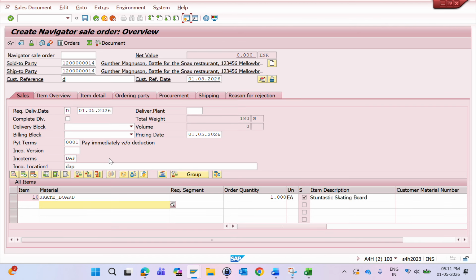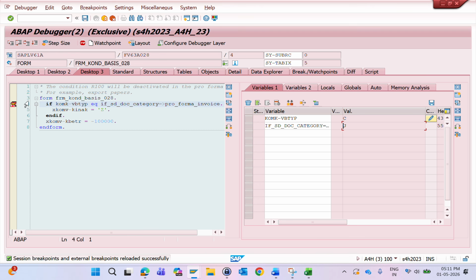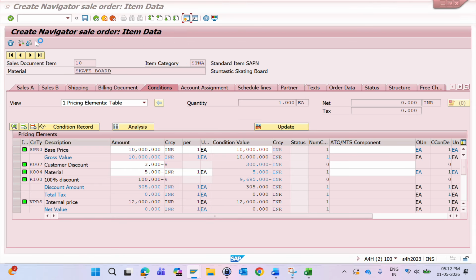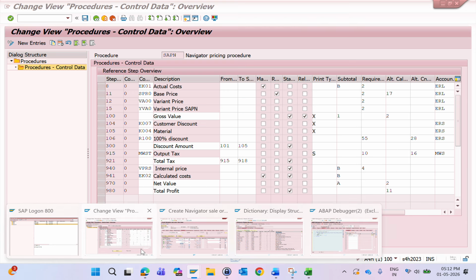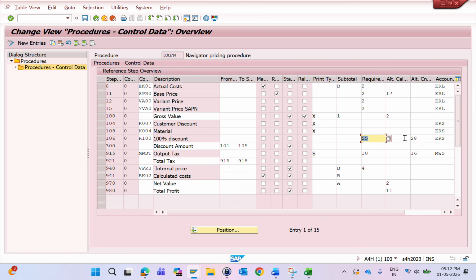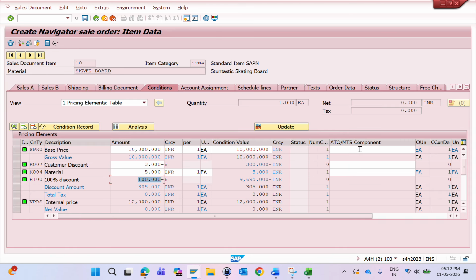Now click continue. See, 0%. Why? Because if I go to condition type, every time it will go to this breakpoint. Okay, 10,000 is base price. On top of 10,000, 100% gets updated. Okay, why? Because it is satisfying this condition, and then we have the alternative base value, which gives the base value to the condition amount. Okay, so it will change the rate.